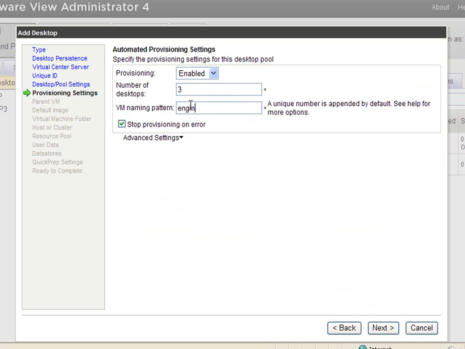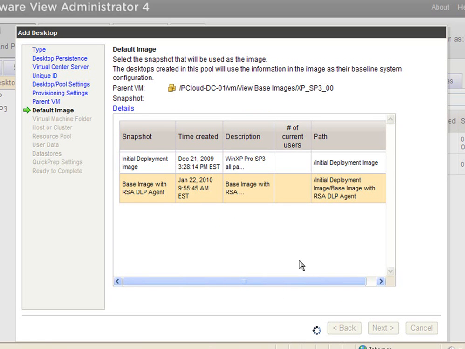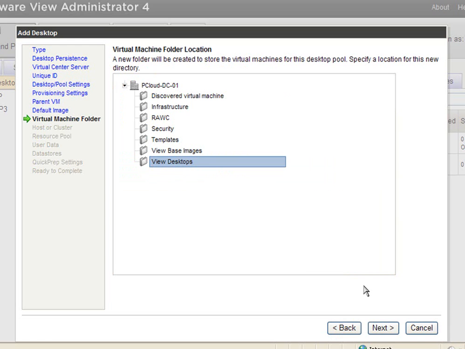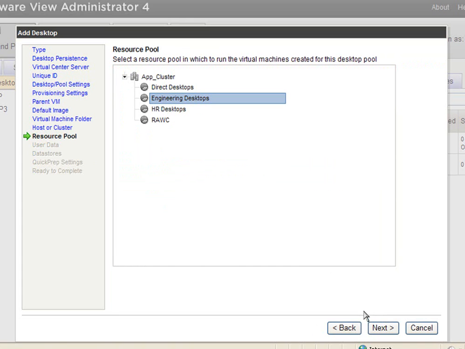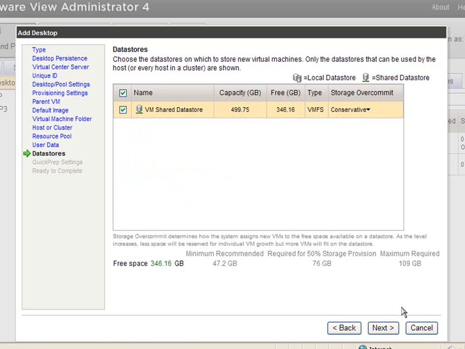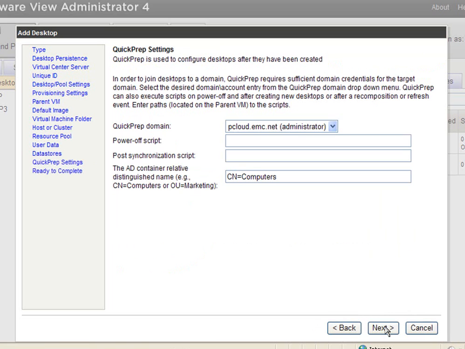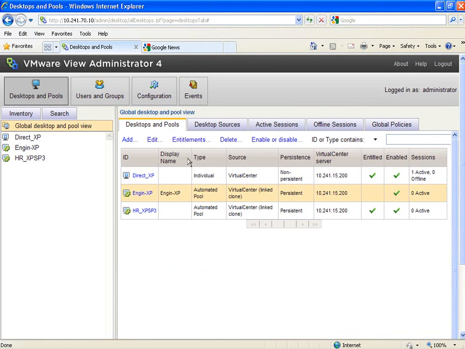We're going to create three desktops and associate them with a desktop pool and a user community. We're going to use a gold image called XPSP3 and associate that with a snapshot that has a RSA DLP agent installed within it. We'll put it into our cluster and then associate it with a resource pool. We'll also give it a user data disk and store it on one of our desktop related data stores. And once we complete, the desktops will start to be created.